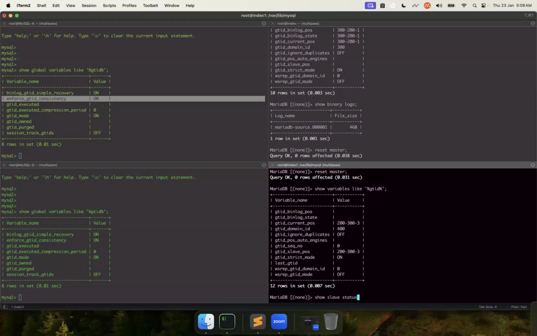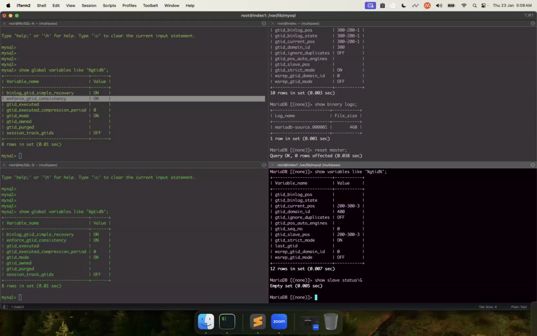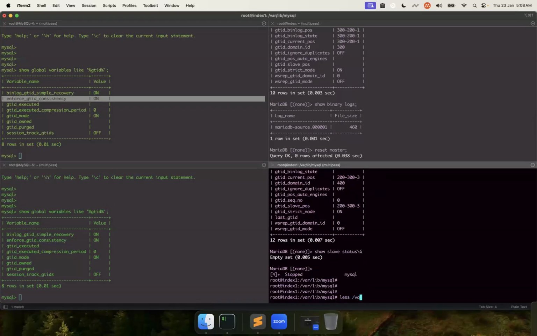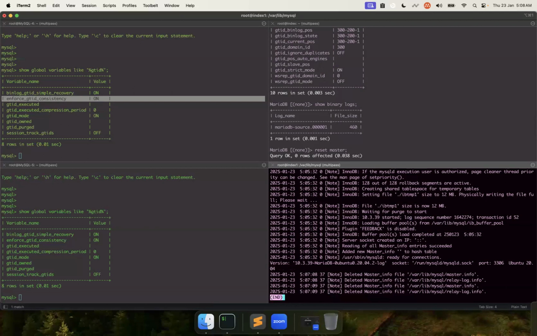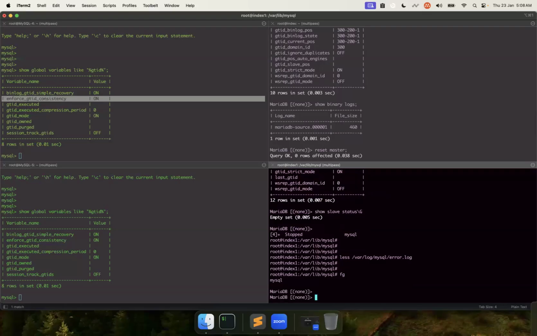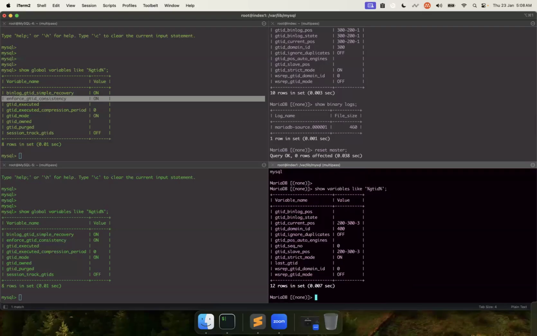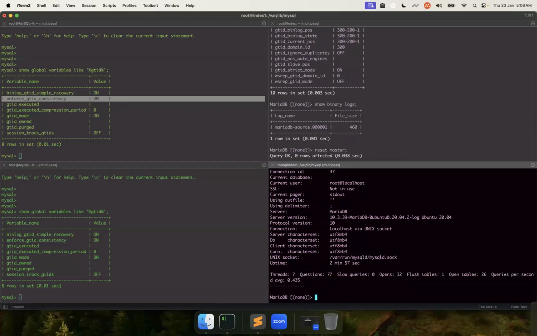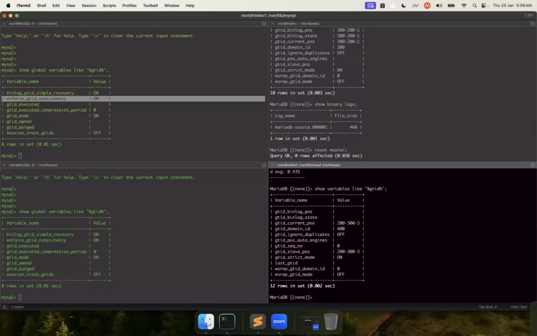Show slave status. Again, let me check if anything is in the error log. Relay log info, master info, everything is deleted and recreated. But still, maybe a bug, I am not sure. What could be the reason? 10.3.39. Let me think.